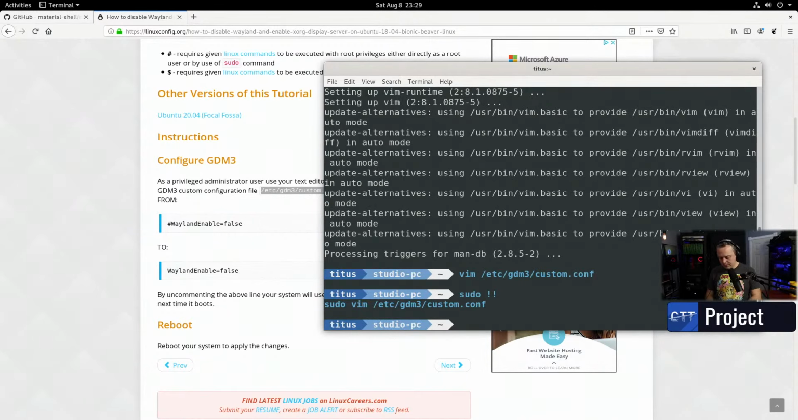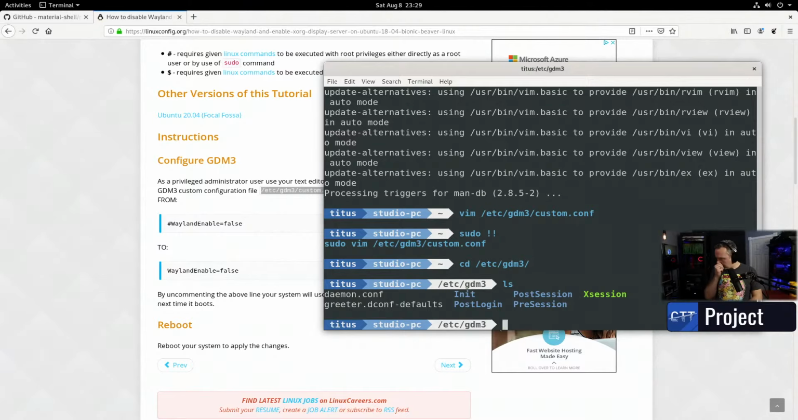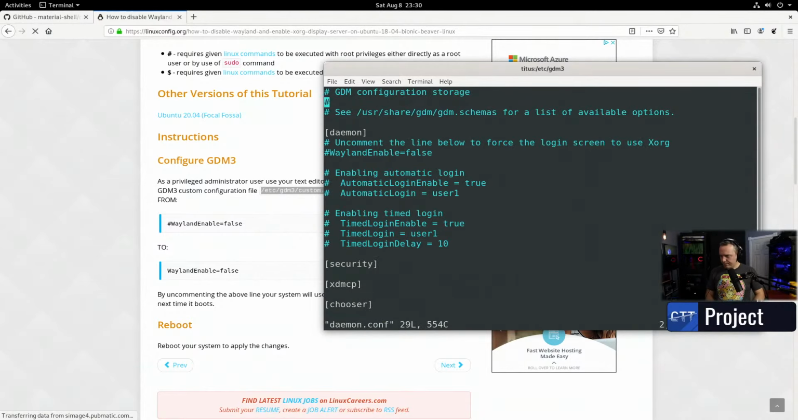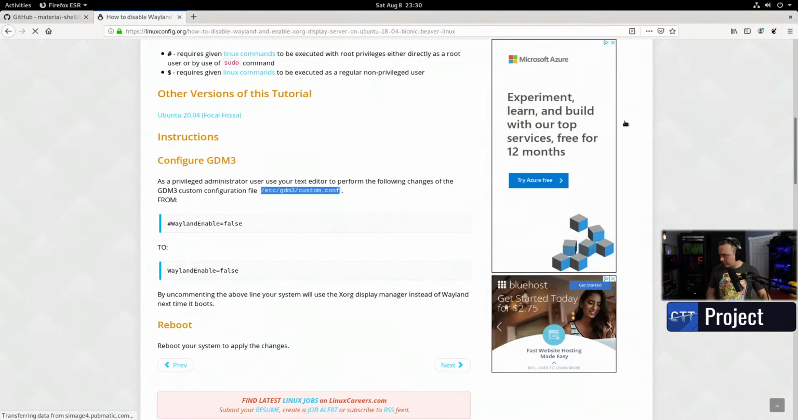Am I not using GDM3? CD GDM3. Huh. Maybe they might have put this as daemon.conf. Yeah, that's it. That's what we need right there, guys. I was like, all right, I know it's not. It's just a mistype. Sometimes the instructions change a little bit.